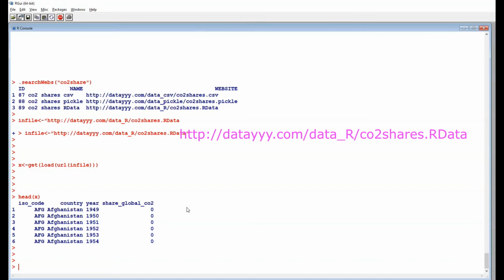Okay, so step 1, so let's call step 2. Step 2 equals, actually this is a subset. So this is x. x$year equals 2020. Okay, so this is 2020.